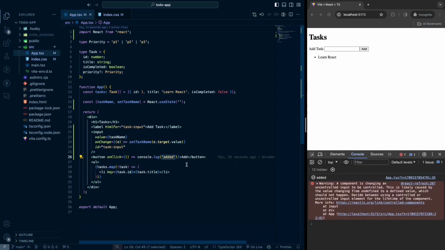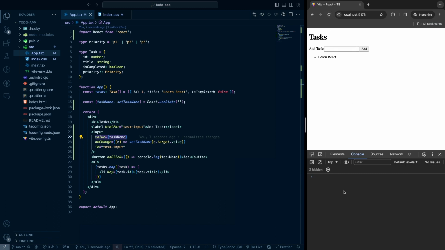Now let us also log the tracked value. You do see a particular error, a warning over here. That is because I added the value first and did not add the onChange. You can just refresh and that warning should go away. Cool. Now let's type something in the input and click on add. You can see that we are now tracking the value.